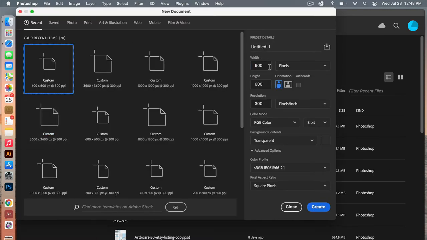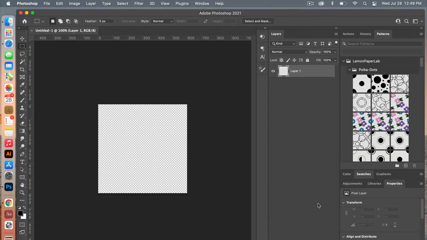We're going to use the dimensions of 600 pixels by 600 pixels, resolution 300 pixels per inch. Color mode is RGB color, and then we're going to set our background contents to transparent. And then click on Create.